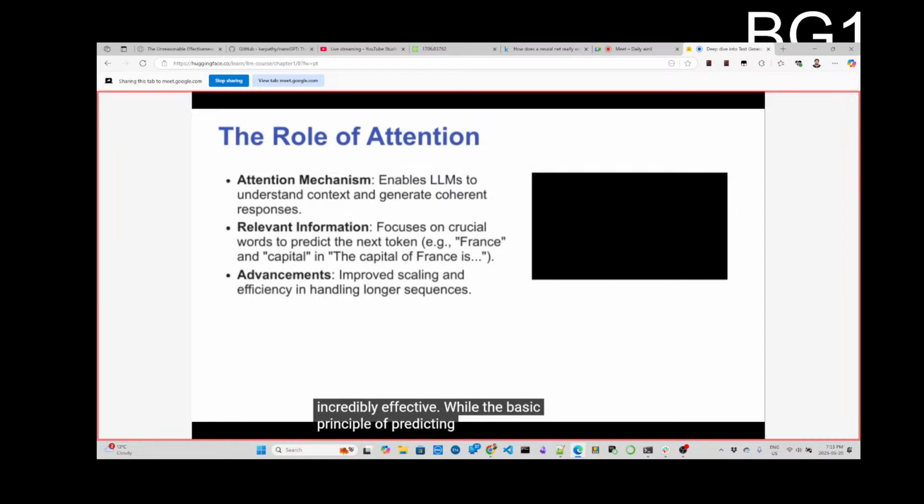While the basic principle of predicting the next token hasn't changed much since models like BERT and GPT-2, significant advancements have been made in scaling neural networks and making attention work efficiently for much longer sequences at lower costs. In short, attention is what makes modern LLMs coherent and context-aware, setting them apart from older models.